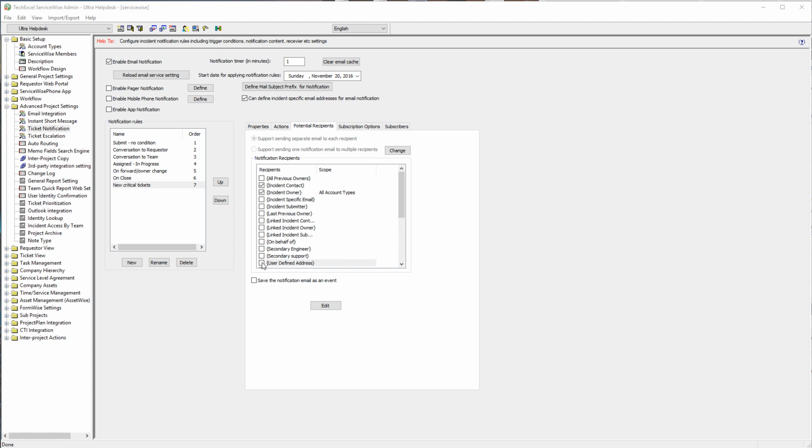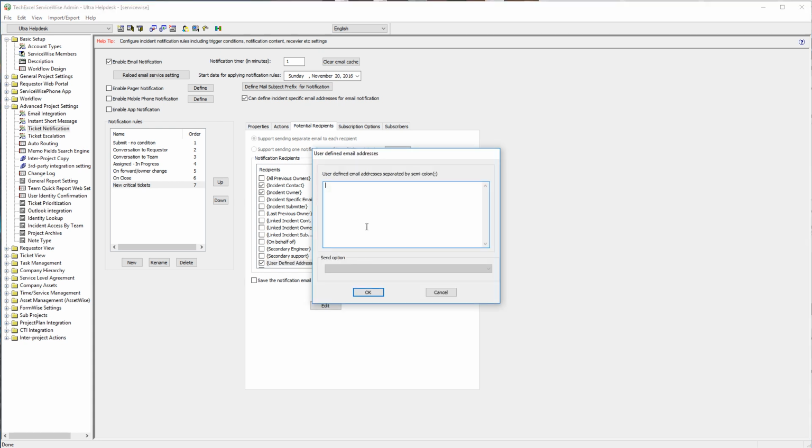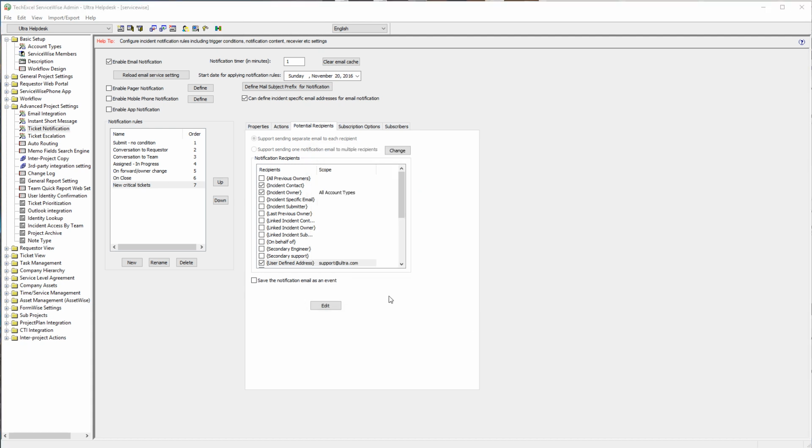For example, use the user-defined email address to include anyone else. When we do this, any new critical tickets will always notify this email address as well. For ticket-specific CCs, we'll have to make sure we enable it and select this field.